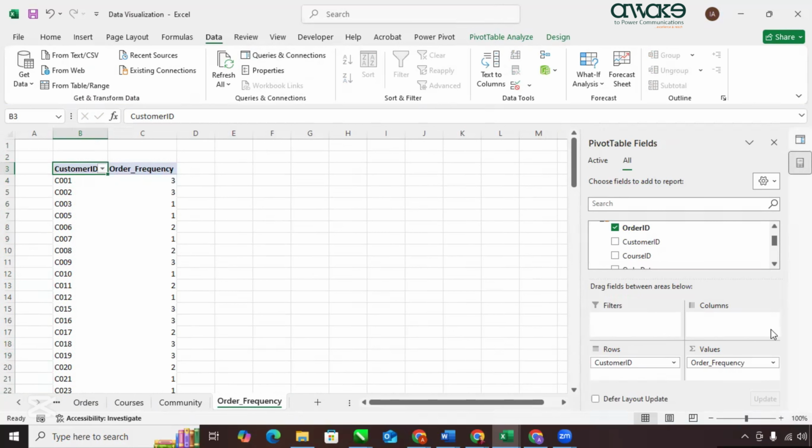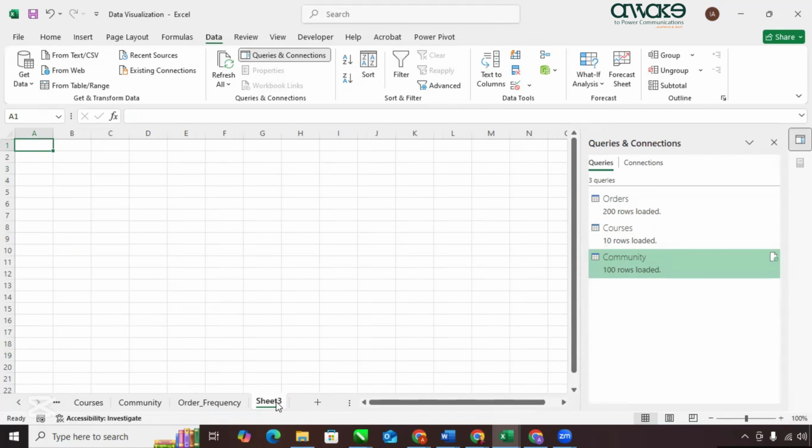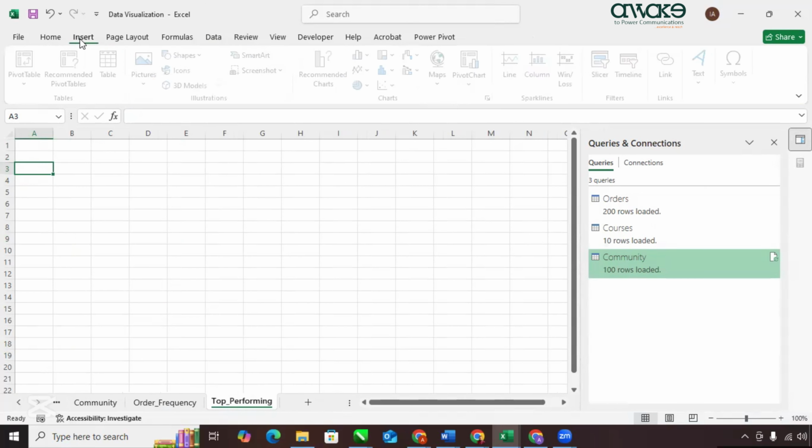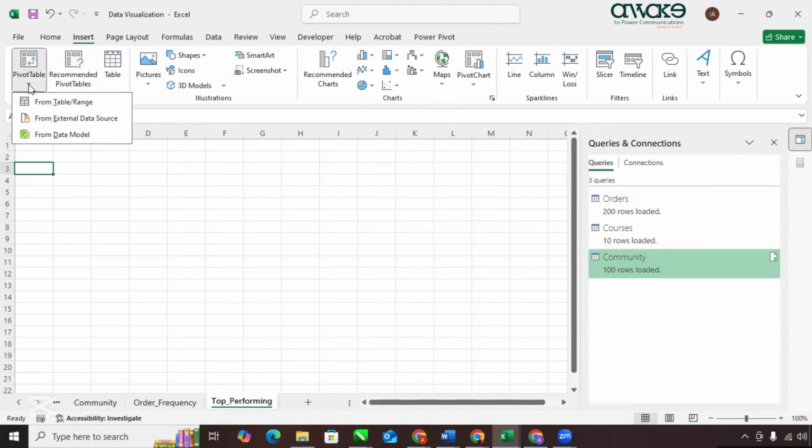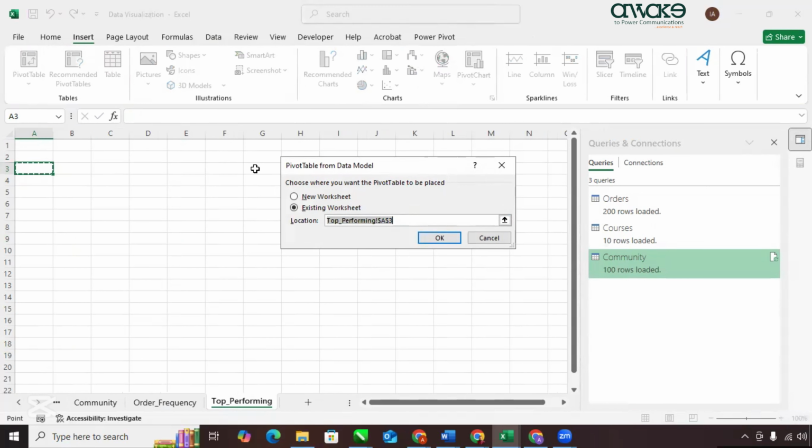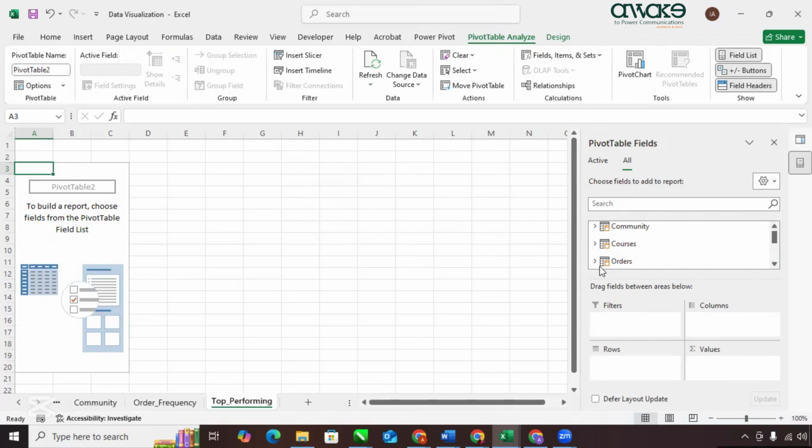Let us enter the second pivot table. In the second pivot table, we will be analyzing top performing courses. And to do that, we can create a new sheet. When we create a new sheet, we can rename this sheet top performing. We click where we want to insert our pivot table. We go to insert, we'll say insert pivot table, right? We'll click on pivot table. I want to insert the pivot table from our data model, right? So we'll click on from data model. We want it to be in this existing sheet, okay? So we want to control how our sheets will be entered, and that is what we have done. So we'll click OK. When we click OK, we can see our three tables, right?